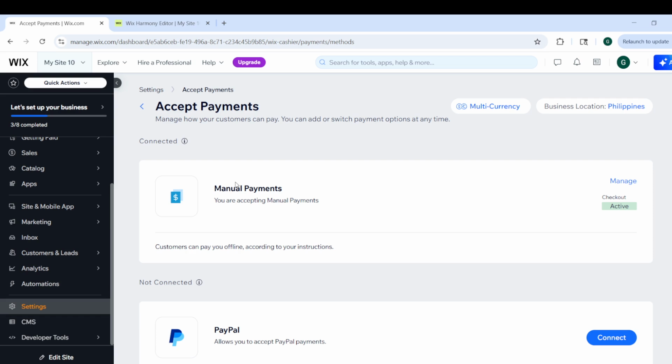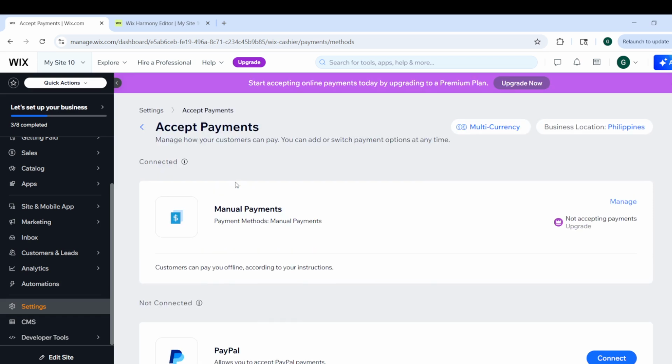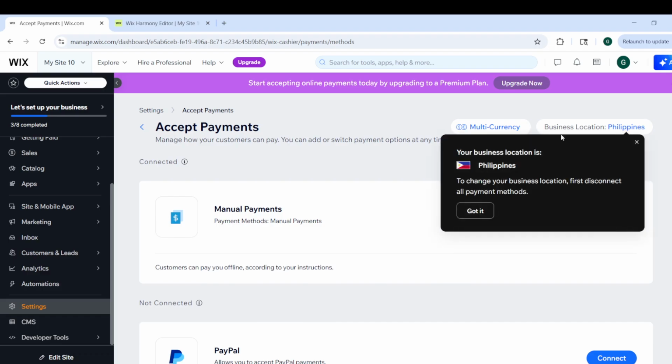Now, take a moment to look at the business location shown in the top right corner of the page. This part matters because Wix uses your country or region to display the payment providers that are supported where your business operates. Make sure the correct country is selected before moving forward. If the wrong location is set, you may not see the payment options you actually want to use.